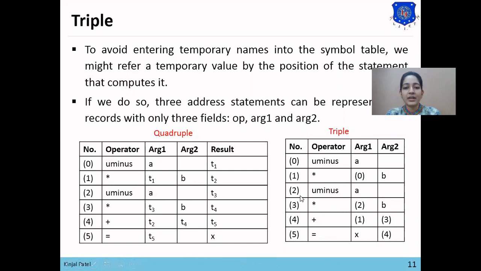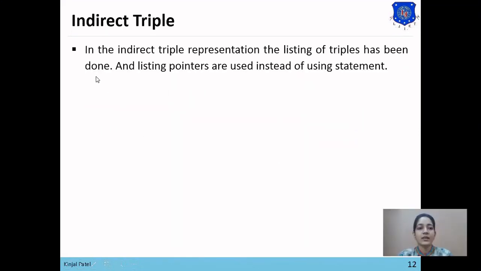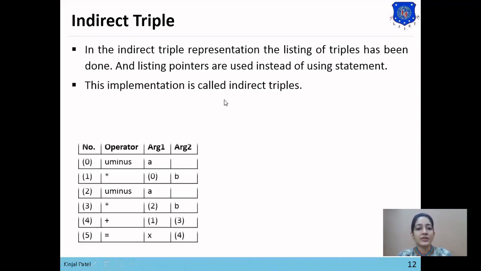So indirect triple is used to pass this value of address in a pointer. So now in indirect triple we'll use pointers instead of addresses directly. So in indirect triple representation, the listing of triples has been done, and listing pointers are used instead of using statements. Means in indirect triple we'll use pointers instead of statements. So this implementation is called indirect triples. Now here is the representation of triple.